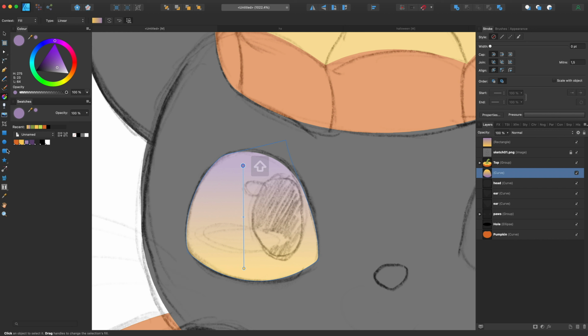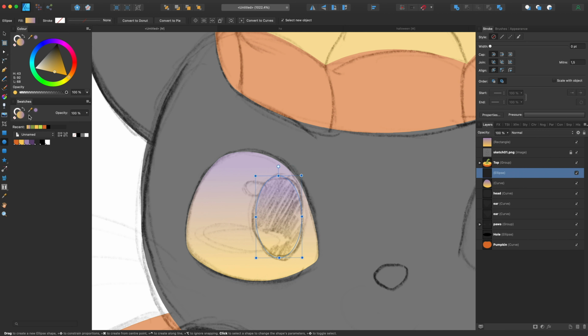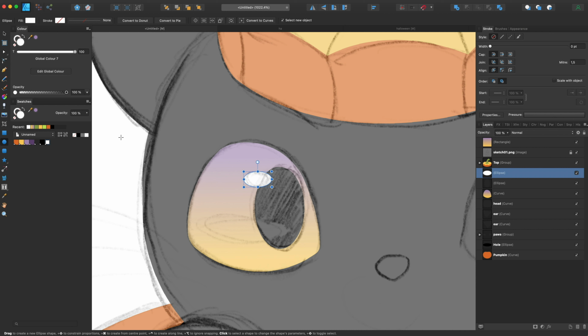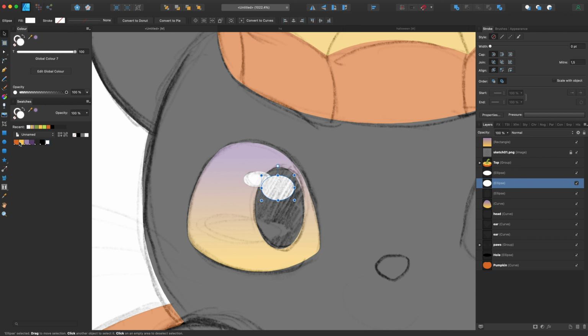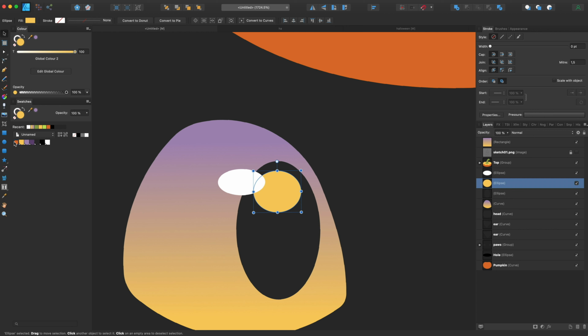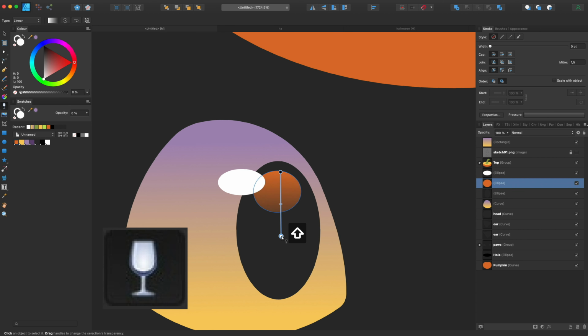With the Gradient tool, edit the gradient if needed, and with the Ellipse tool and dark gray color, draw a pupil, and with white color, a flare. Also for the eyes, I usually add transparent ellipses to simulate depth. It can be done with the Transparency tool.